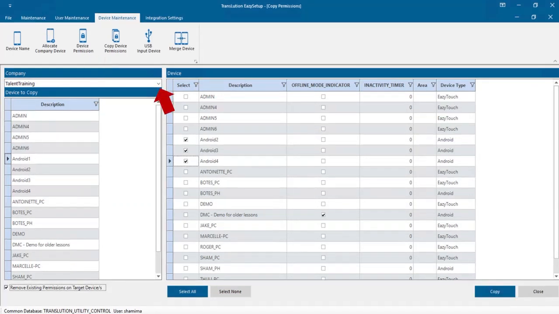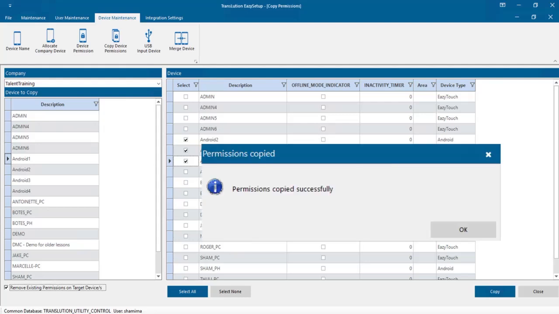Select the company, and then select the device you want to copy from. Tick all the boxes next to the devices you want to copy the permissions. Remove existing permissions on target device. If you check this box, then when you do the copy, the target device will lose any existing permissions and end up with exactly the same permissions as the device you selected to copy. If you do not select this box, then the target device will keep its existing permissions in addition to the newly added permissions. Once you are done, click on Copy. When the permissions successfully copy over, you will get this confirmation message.